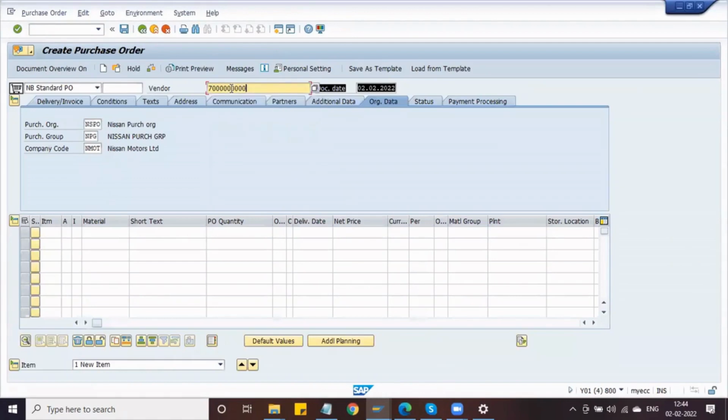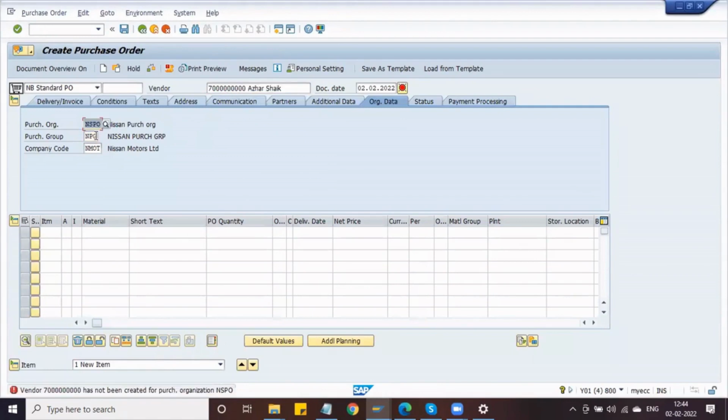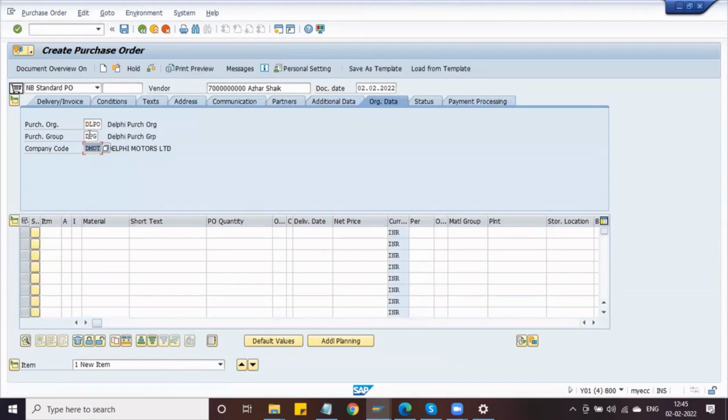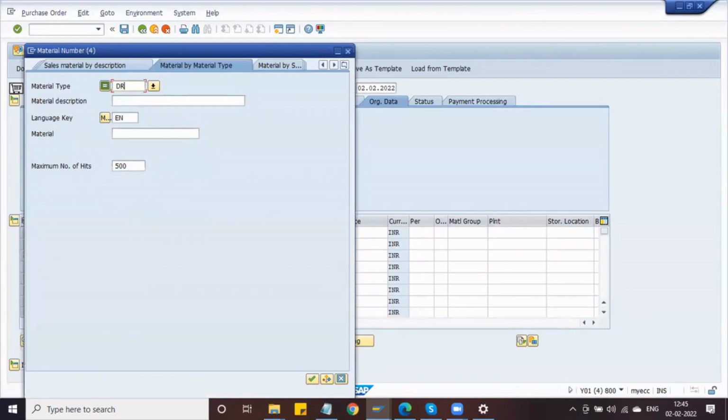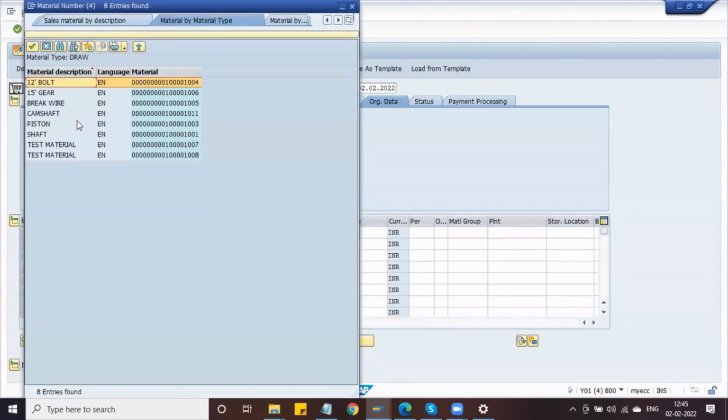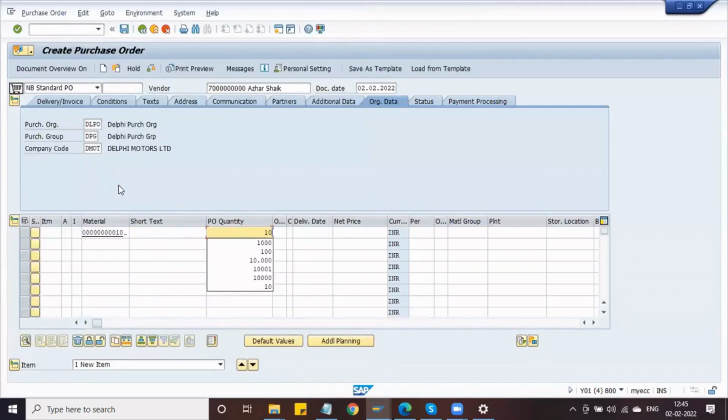I need to give Azure as the vendor. And purchasing org is, sorry, not 211A, DLPO, and purchasing group DPG, DMOT. Okay, Delphi Motors. And let us give a material here, DRA. Let us take piston. 100 quantity and this DPL1.